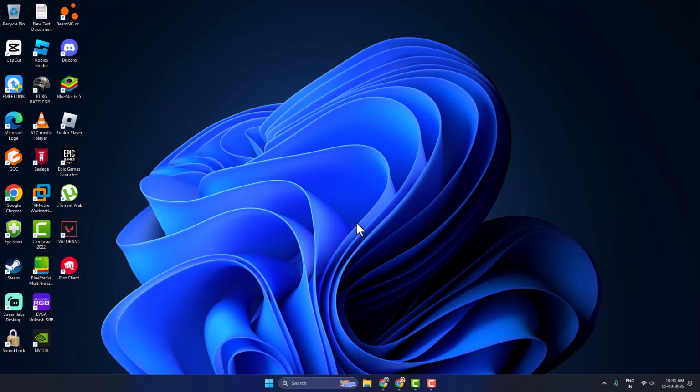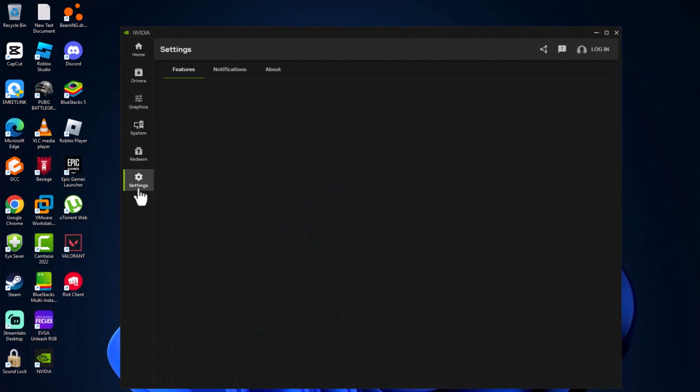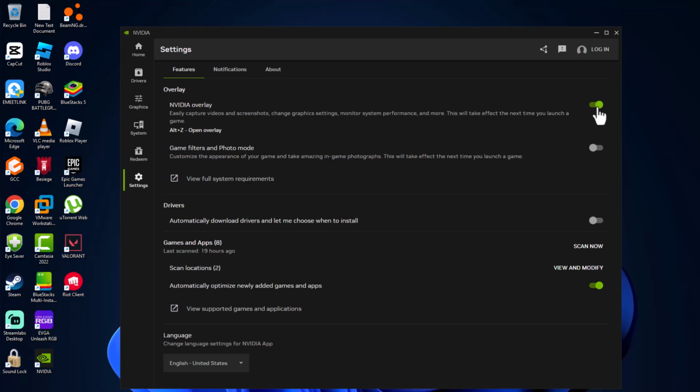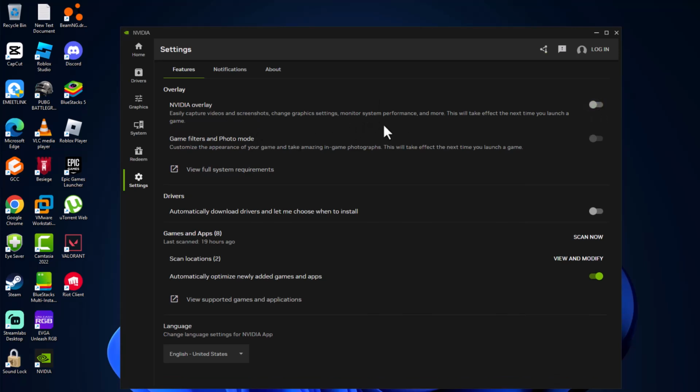Let's fix it, guys. Method 1: you just need to open up the NVIDIA app and go to settings, and you just need to turn off NVIDIA overlay. This problem could also be caused by any other overlay software, like any other screen recording software or something similar to that. So turn it off.